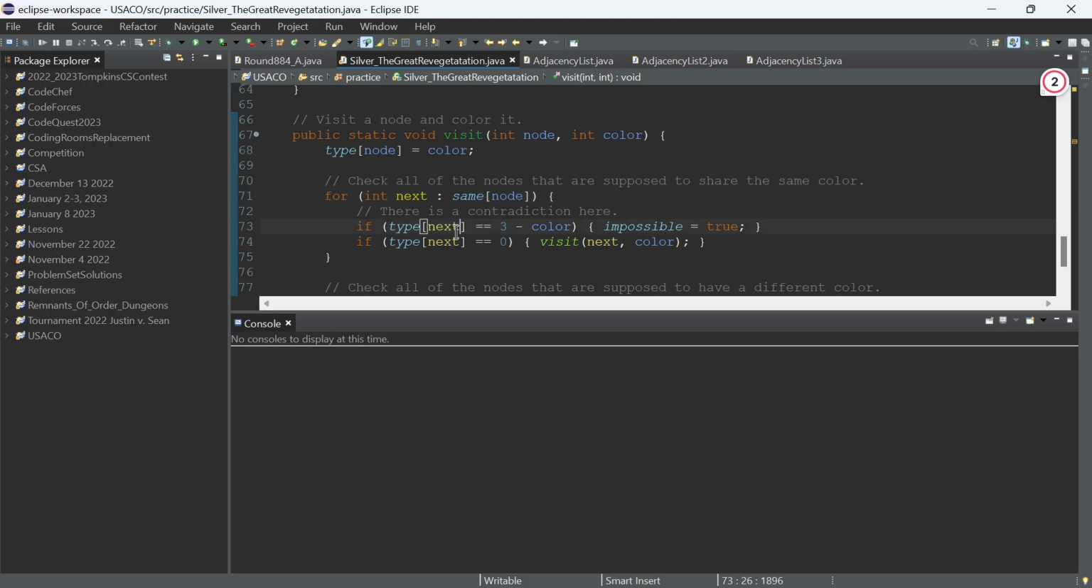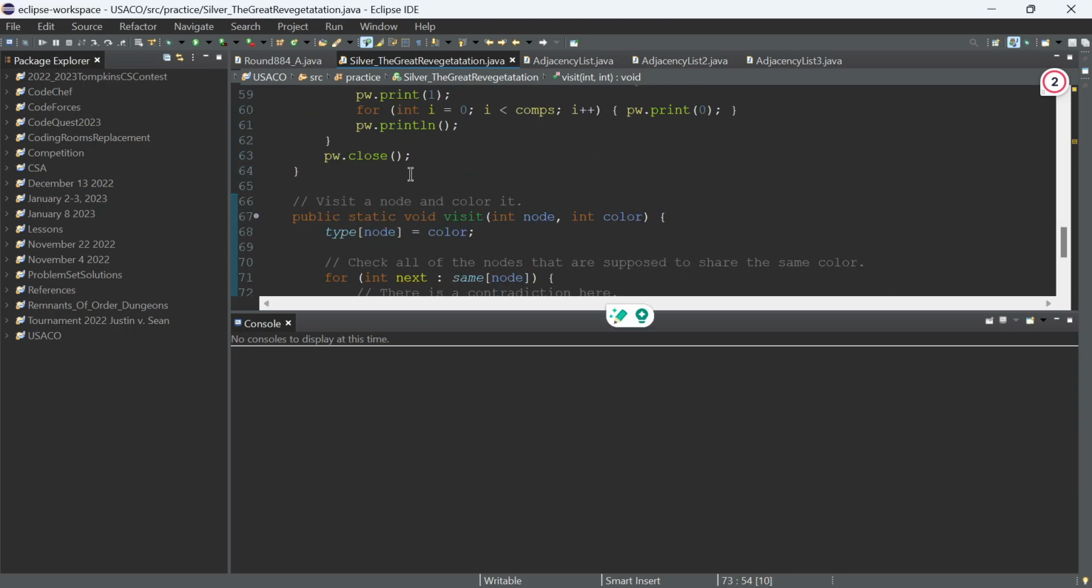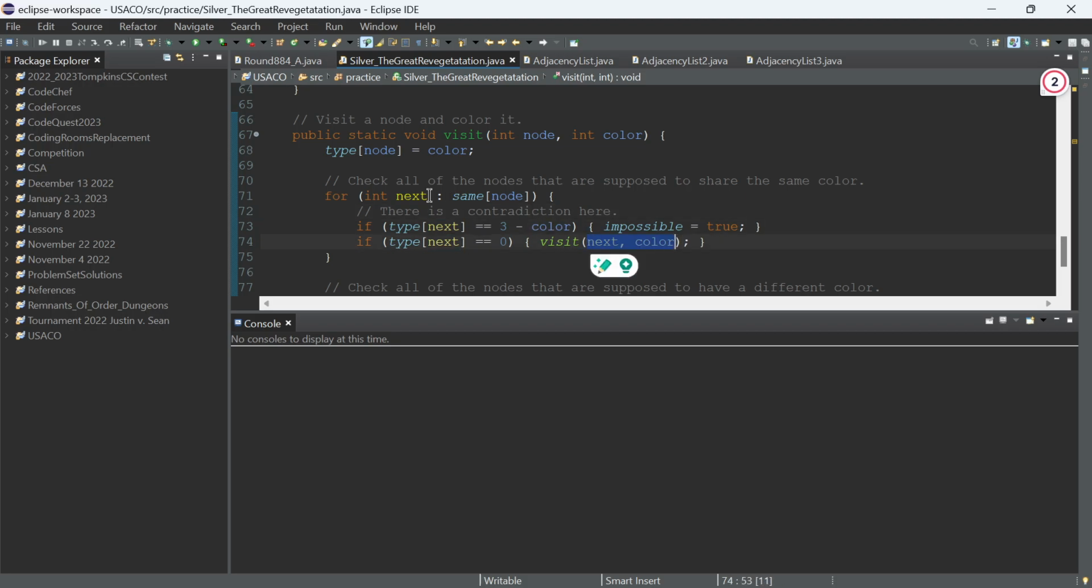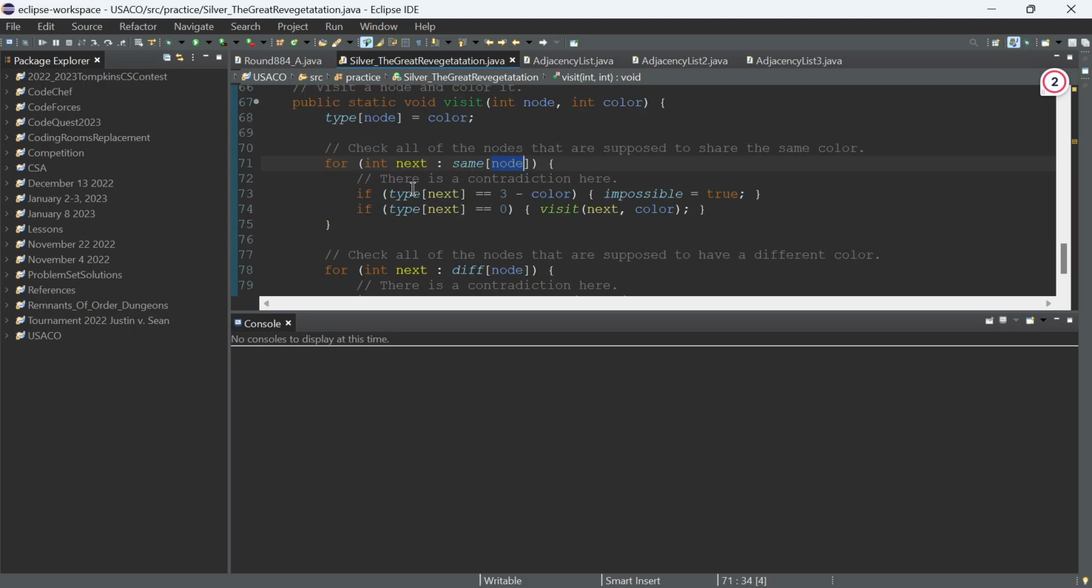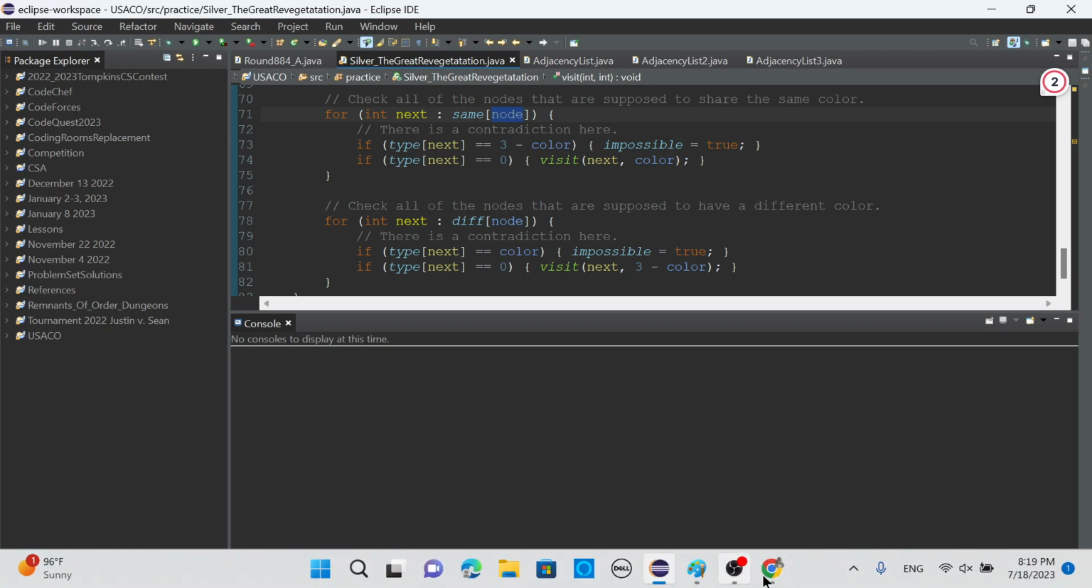So if the type is not equal to the color, it's doing 3 minus color, meaning the two colors add up to 3, since you have grass type 1 and grass type 2. This determines that if two nodes that should be the same are different, it's impossible, and we set impossible to true. Otherwise, we just visit the next node for each of these same nodes. And this is just doing a depth first search for every single connection here.